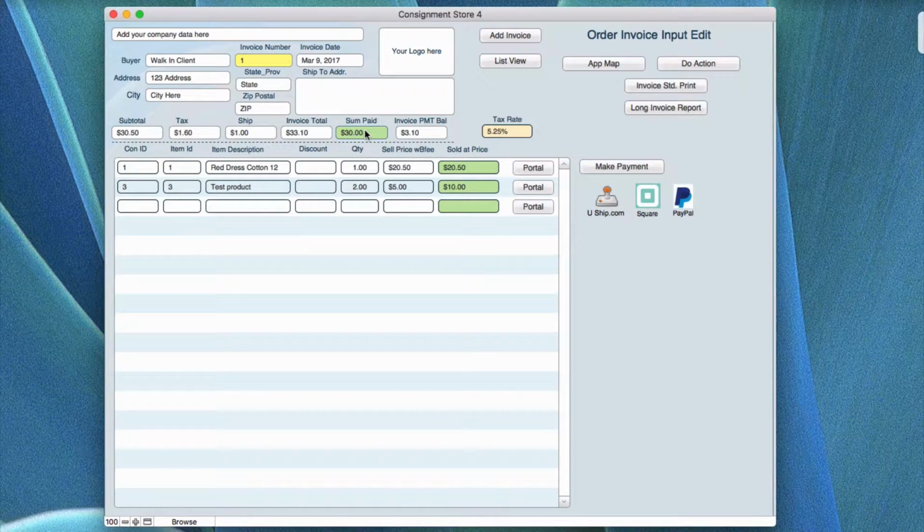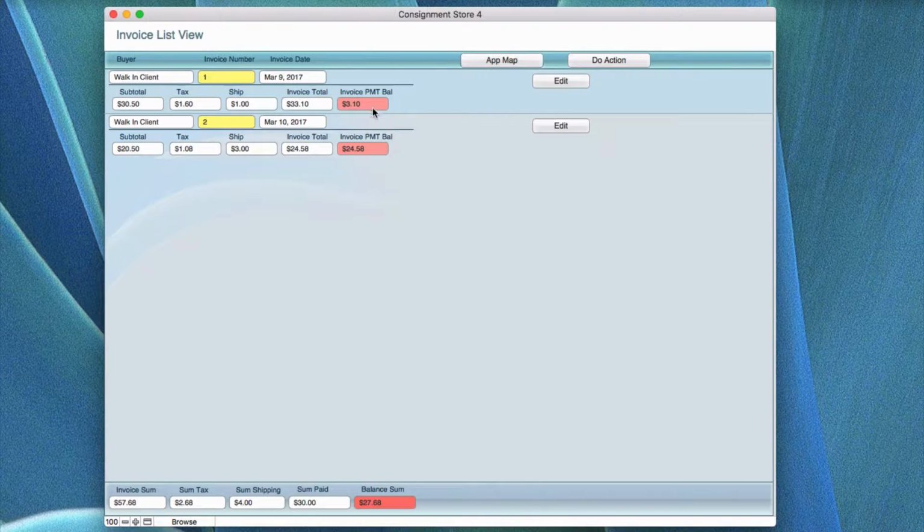This is green showing what is currently paid. And if you go to the report for this area, if there's a balance due, it will show in red on the listing. There is a list view, and you'll see what I'm talking about here. Here's the invoice list view. And on the list view, you'll see that there's a balance on both the orders in here, and then it summarizes them at the bottom of the screen.